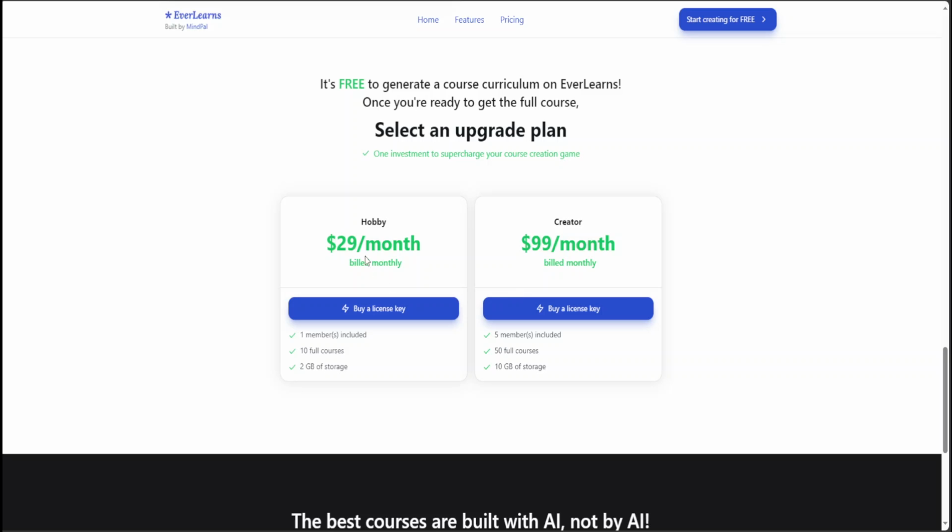There you go. So there are two options. One is the hobbyist one, which is 29 US dollars per month, and then the other one is $99 per month. In that 99 one, you can create 50 full courses. Wow, that is huge. You can open a whole university with the help of this.